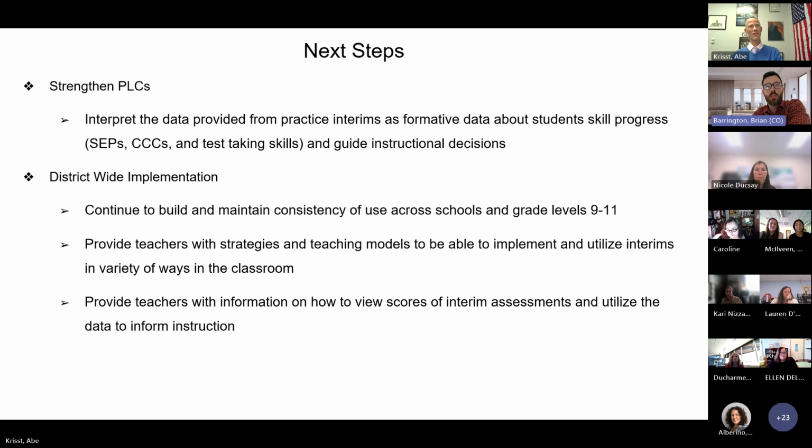So we have PLCs. We're looking at aligning with our curriculum so that, again, there's consistent use. So each quarter, what is the understanding for each teacher on how often they'll give the assessment and which ones will be given? So then we could compare data from school to school and look at it more holistically as a district.